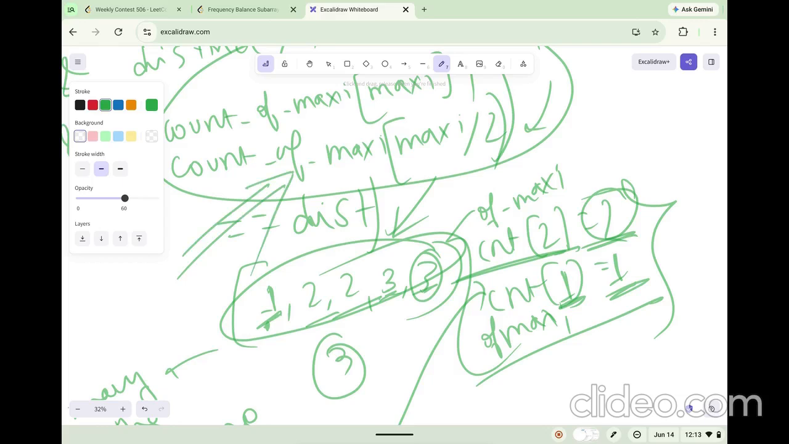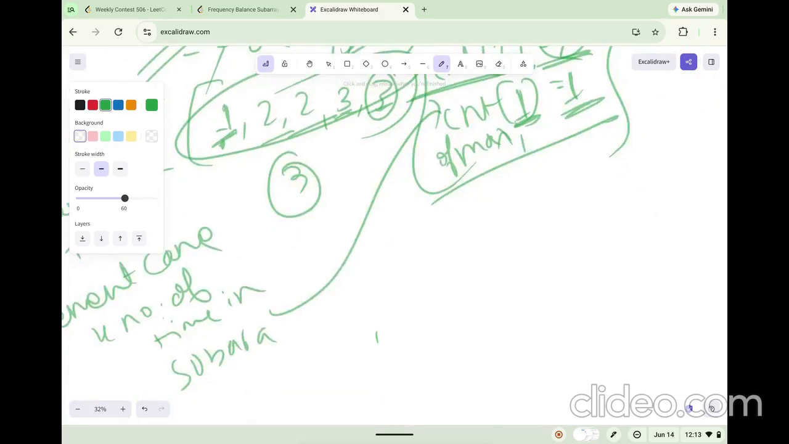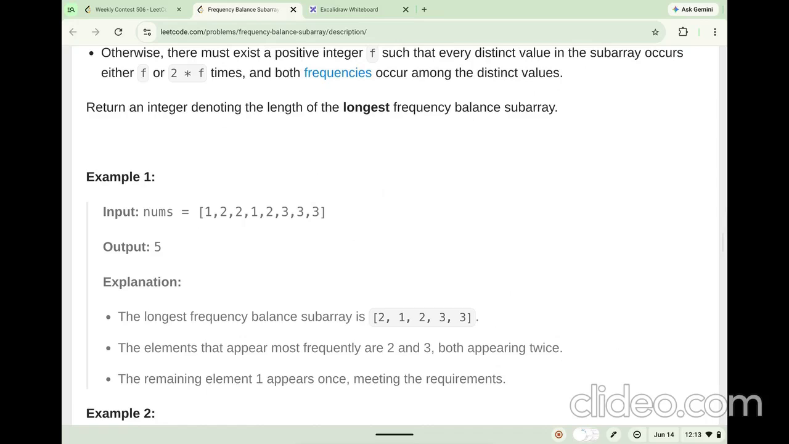If these three conditions hold, then you can say length will be equal to j minus i plus 1. And if distinct is equal to 1, that means only one distinct element we have till now, then in that case length is always equal to j minus i plus 1, right? So this is the whole crux of the problem.